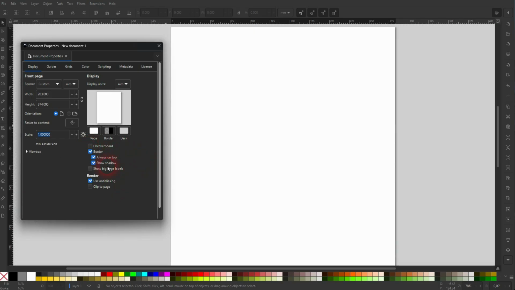There's also a view box, but keep in mind that also changes the scale of your page. For beginners, just keep it to 1.0, and we'll simply neglect the view box here.